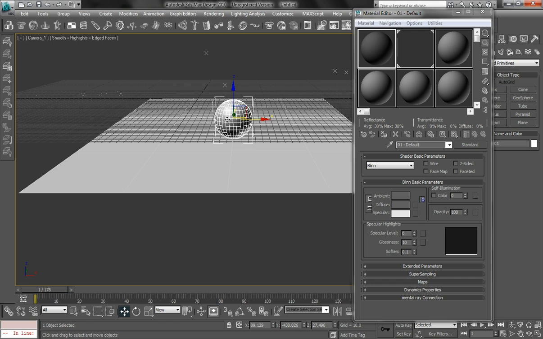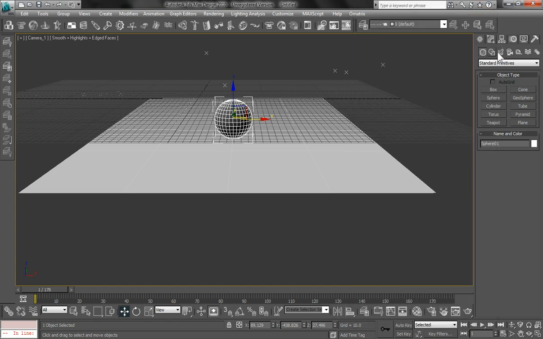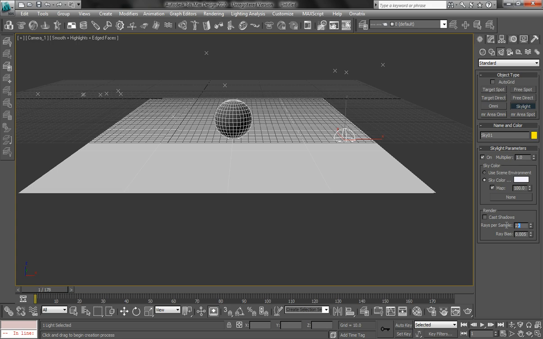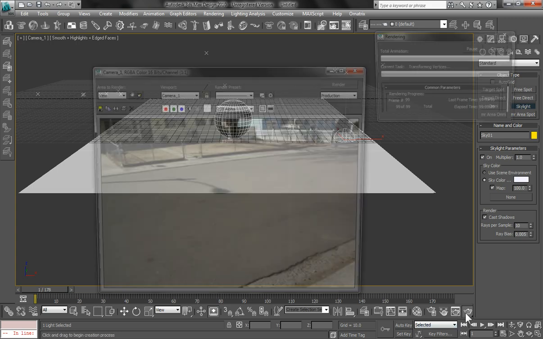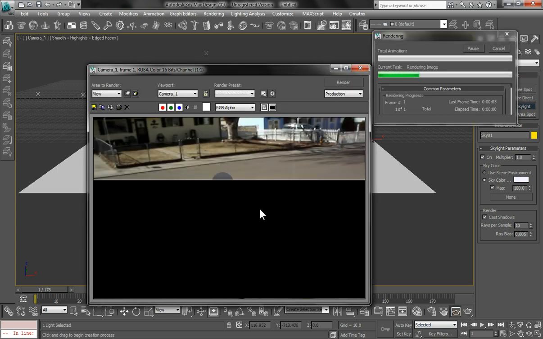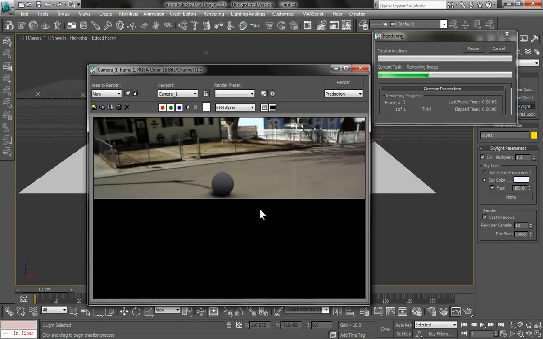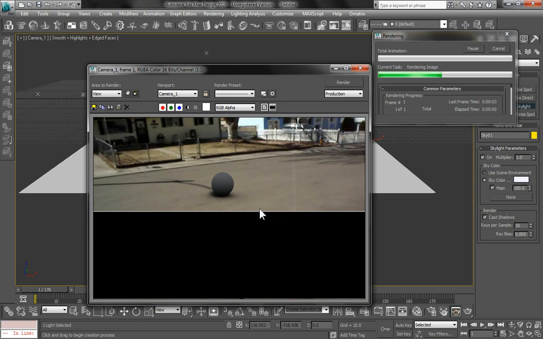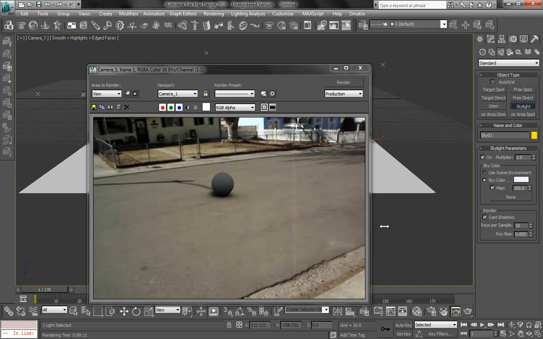So, okay, the sphere is connected to that material, and then we want to add a skylight, of course. Standard skylight. Do about 10. Cast shadows. And there you go. As you can see, there's a ball here that looks like there's a shadow right on the street, and you can use any kind of object you want.